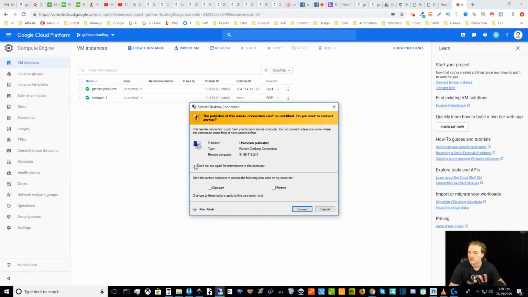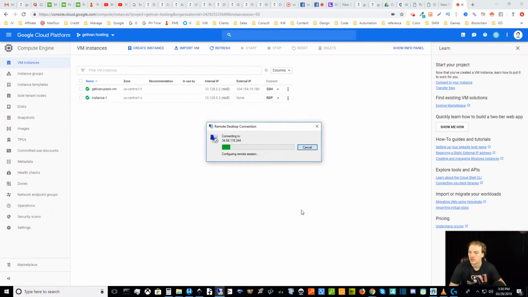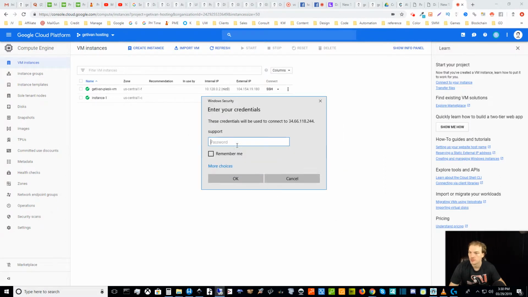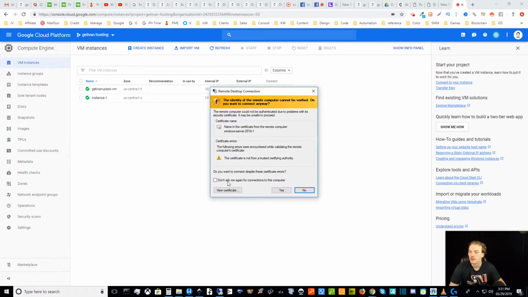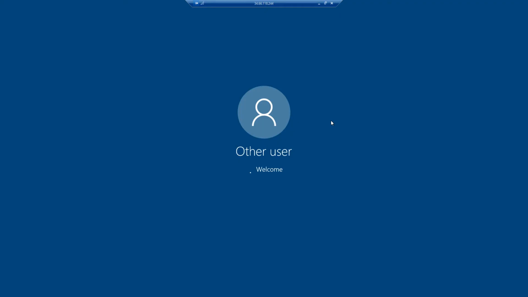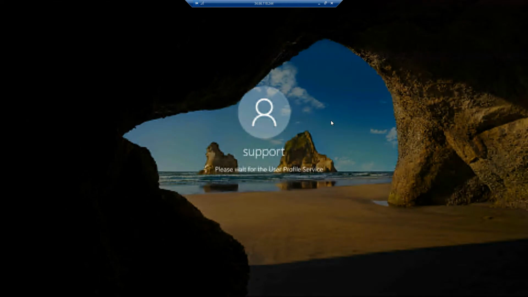And I'm going to check don't ask me again for connections to this. Connect. It's going to give me some other things. Let me paste the password here and see more choices. Okay. Click OK. And then don't ask me again for connections to this computer. Click yes. Certificates, trust, whatever. Okay. And so it's logging us into our Windows VPS server.